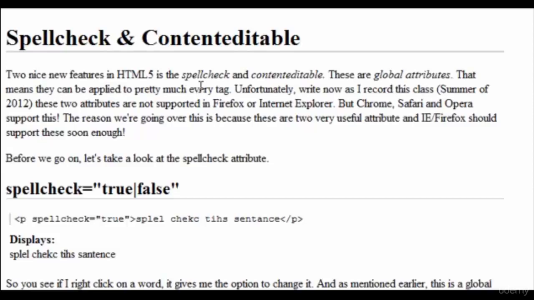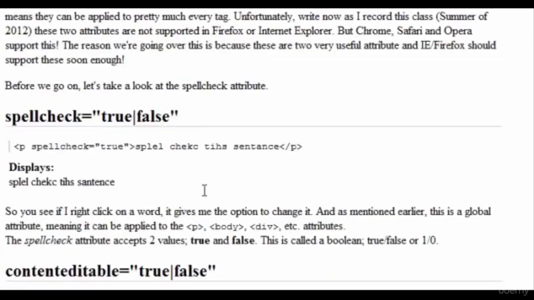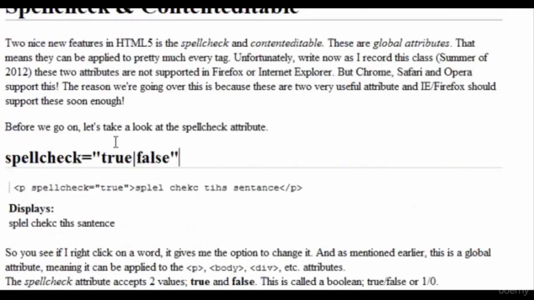The reason we're going over this is because these are two very useful attributes, and Internet Explorer and Firefox should support these soon enough. Let's take a look at the spellcheck attribute. Spellcheck is equal to true or false. So if we look at an example here, just a paragraph, set the attribute spellcheck is equal to true, and we misspelled spellcheck this sentence.